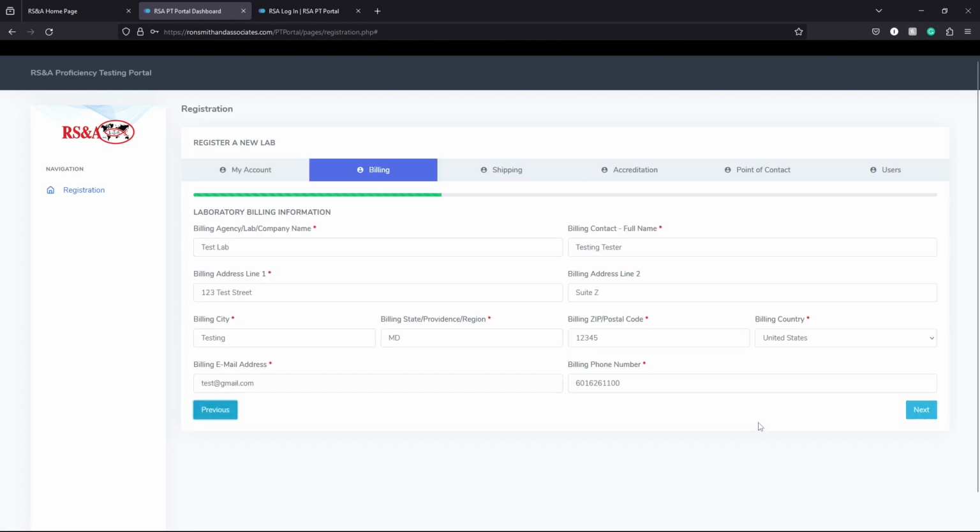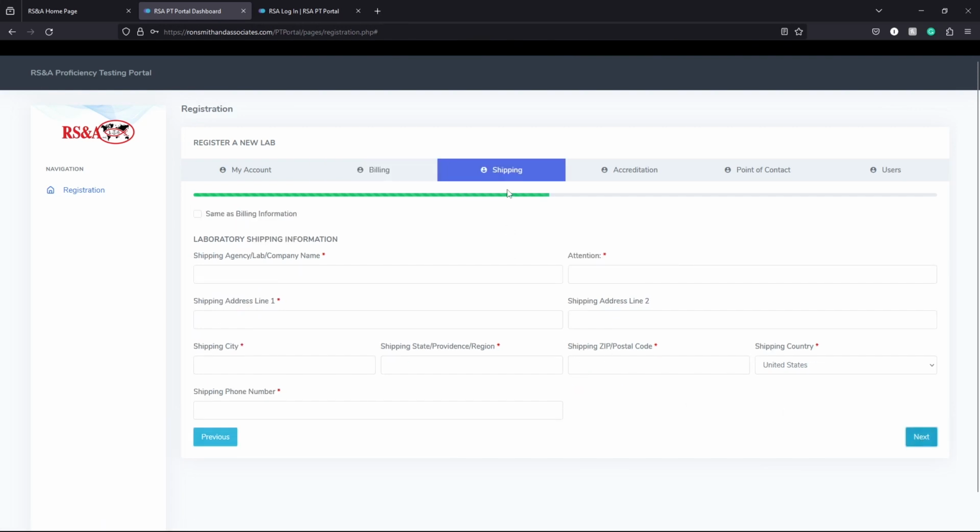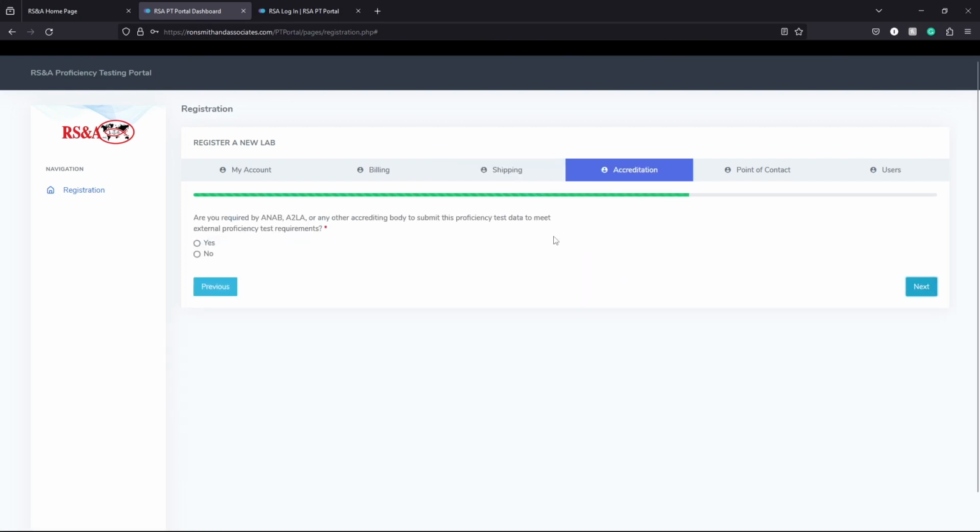So now that we've got our billing information plugged in, we'll go ahead and click Next, move on to the shipping information for your laboratory. If it is the same as the billing, you can simply check here. It'll auto plug in. If not, just key it now. We'll go ahead and click Next onto the accreditation information.